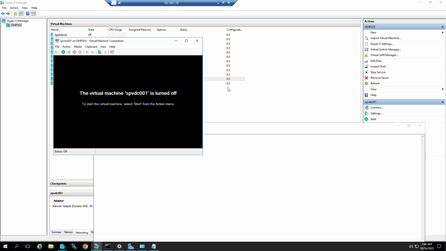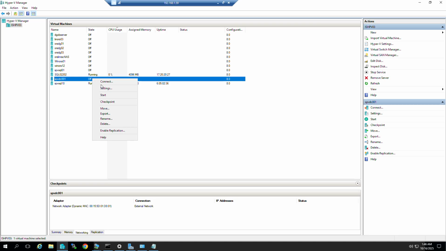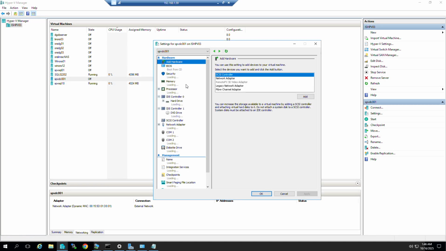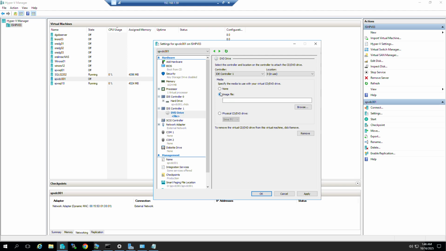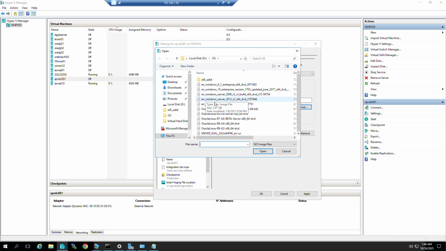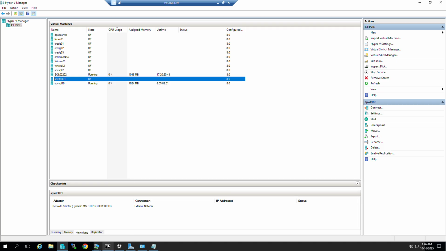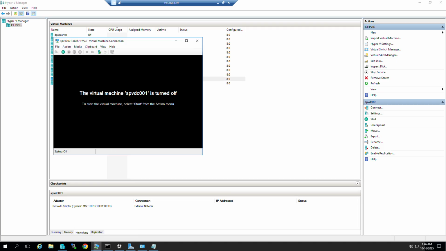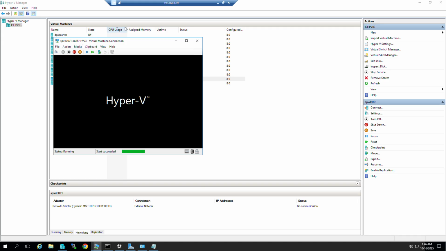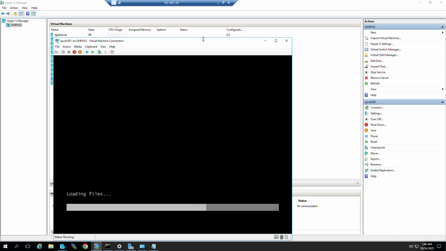So it's offline. I'll go back to the box itself, go to settings, and select the image, which is gonna be that one. Apply, okay. Come back to the box, and I'm gonna start the box again. So it needs to go back into that mode.